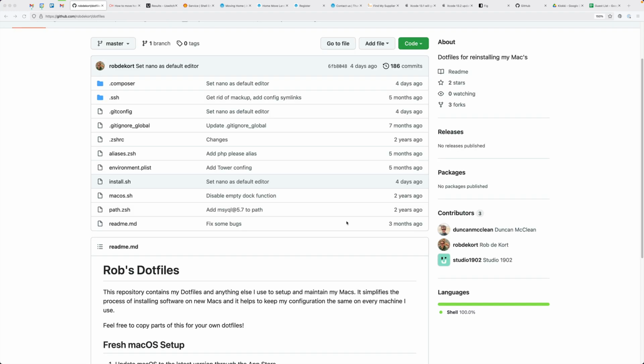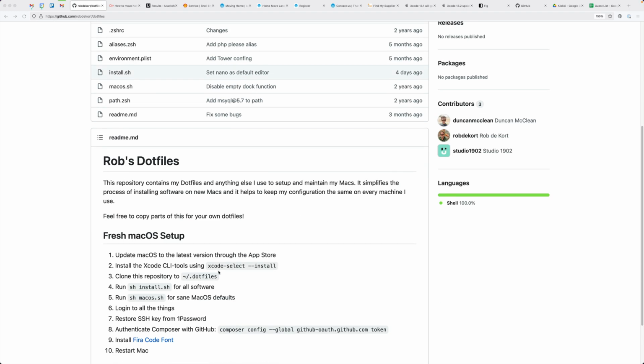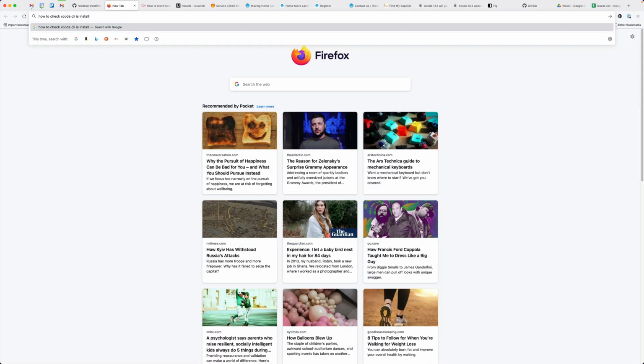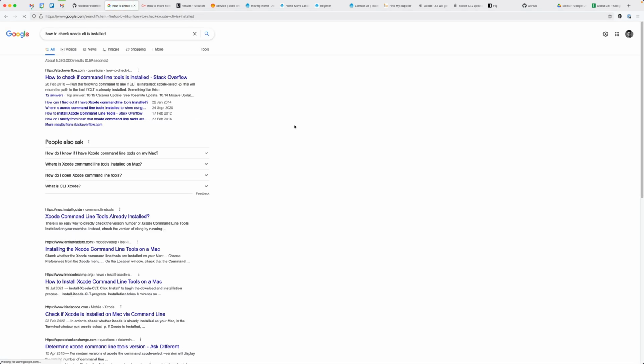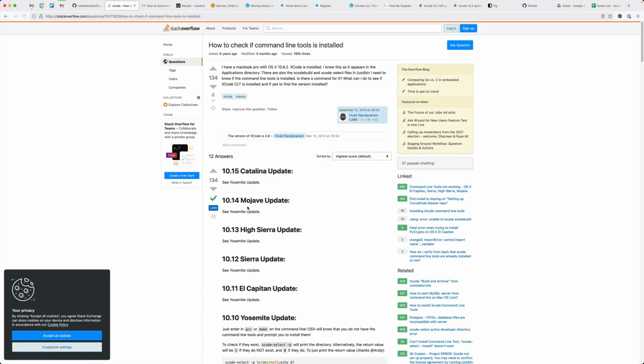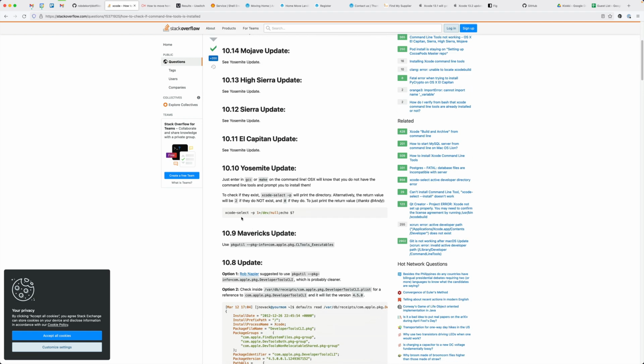So the next thing I'm going to do is just make sure that the CLI tools are indeed installed. To do that, I'm just going to Google: how to check Xcode CLI is installed. There'll definitely be some kind of command.